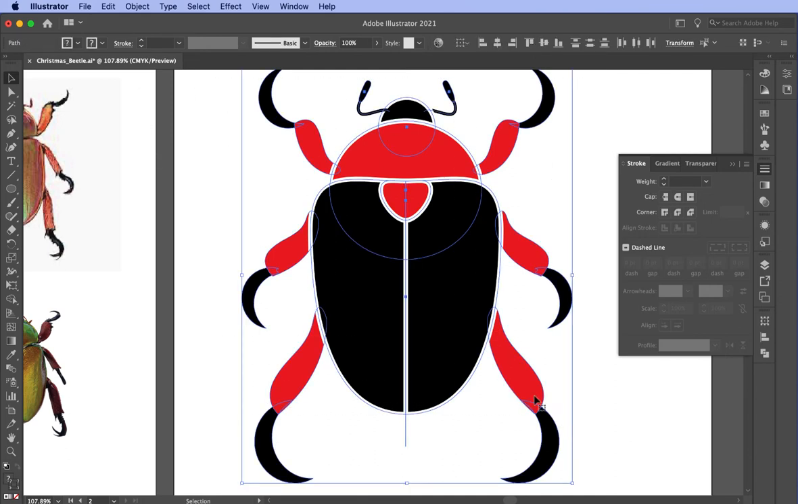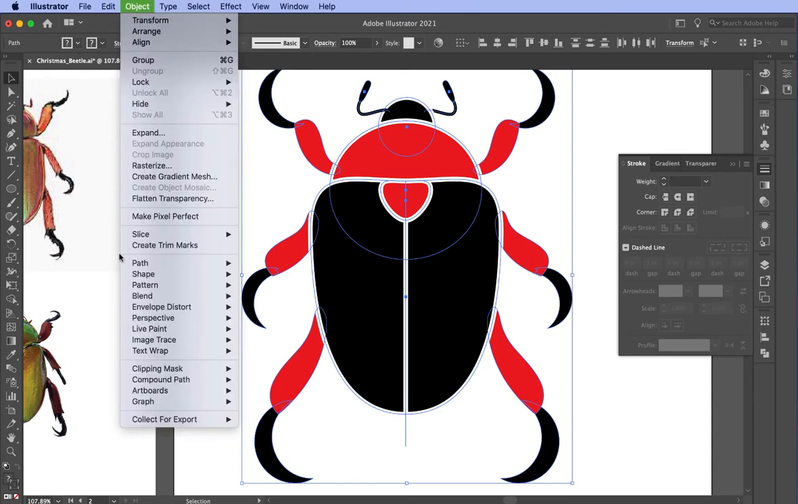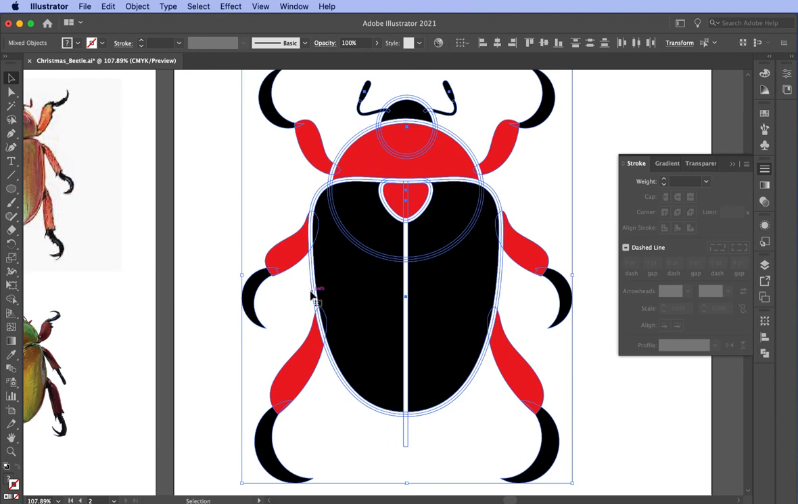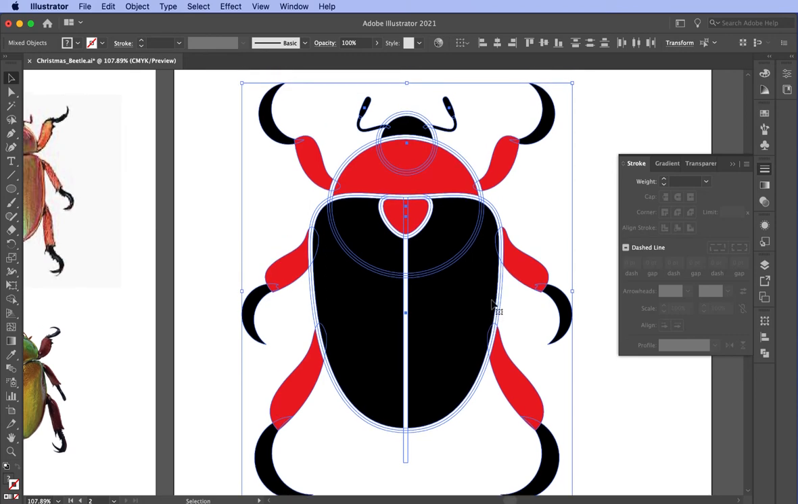What I want to do now is select all of my objects. I've got a mixture here of shapes with strokes and strokes on their own. And what I want to do is go up to Object, Path, Outline Stroke. What that's going to do is convert everything to vector shapes and fills and have no more strokes. Now the reason for that is I want to just flatten everything, and I'm going to remove this stroke. And it's going to create just these lovely inner shapes that I want to keep.